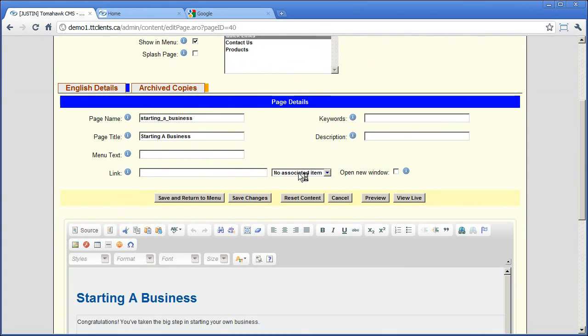Okay. The drop down right beside link is just if you have any of the modules in the drop down here already selected. Say you have a photo gallery, and you want to add it to your menu, then you can select that and it automatically puts in the correct link. Just get rid of that.